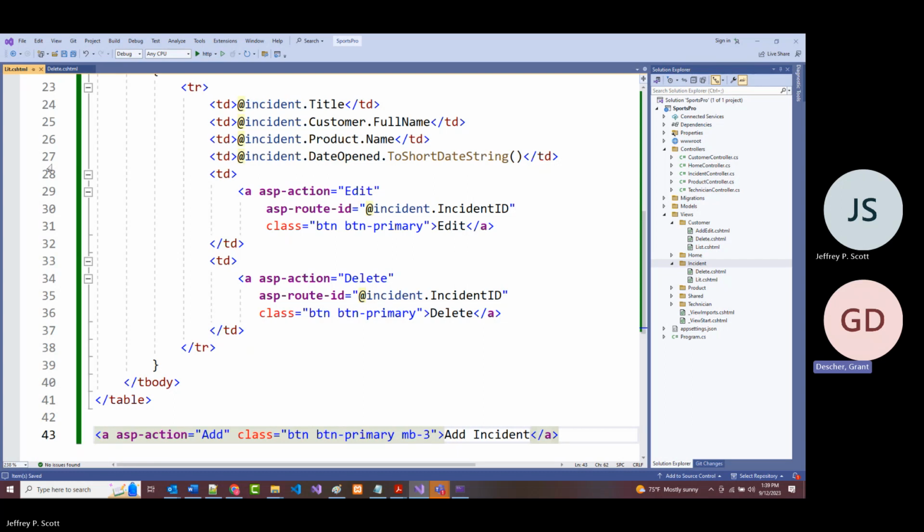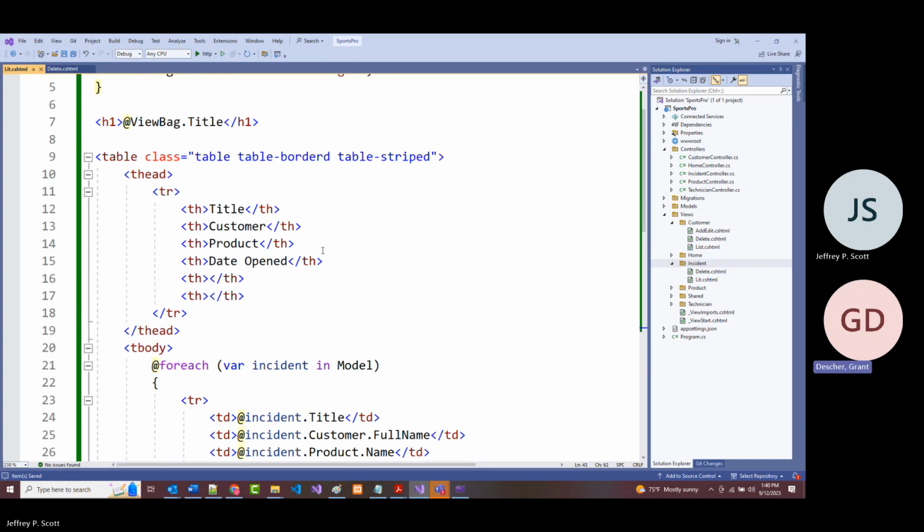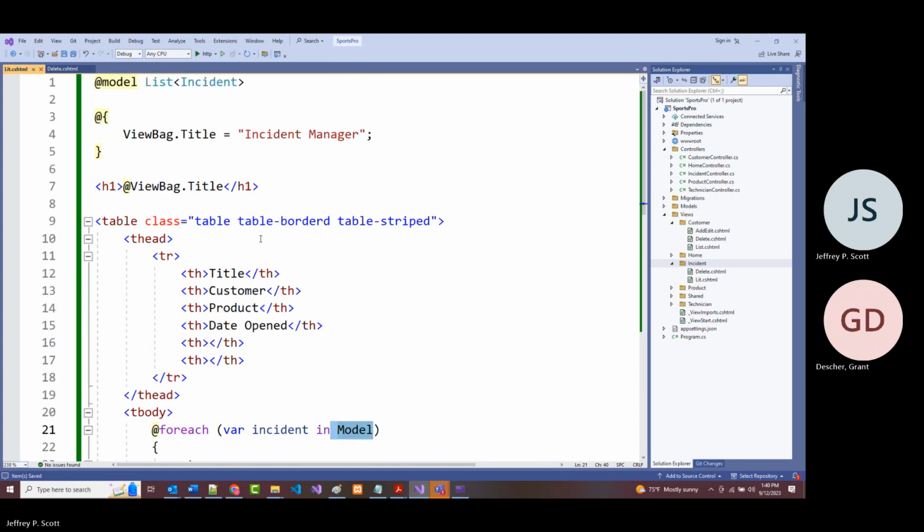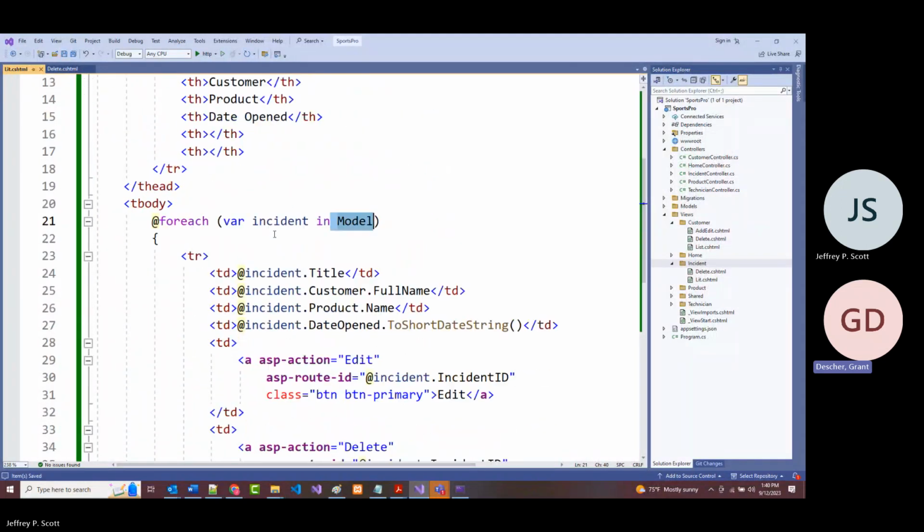I've actually had an error come up that hasn't come up before. It's underlining model in the for each statement. And it says for each statement cannot operate on variables of type incident because incident does not contain a public instance or extension definition for get enumerator. Never mind, I got it. I just looked at your first line and I had mine switched. In the first line of this page, I had incident and then list instead of list and then incident. Oh, gotcha. Okay.